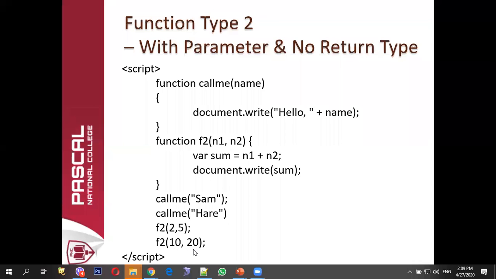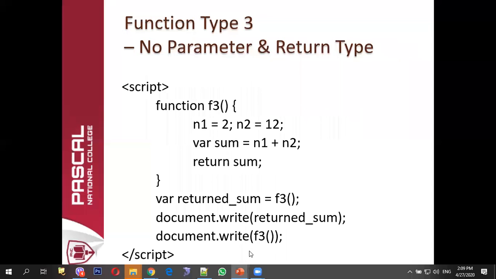Similarly, I pass 10 and 20 to this function, N1 plus N2, which is 10 plus 20, and my sum will be 30. And I just display 30 like this. So this is my function type 2, with some parameters but with no return type. Let me check with another function type.